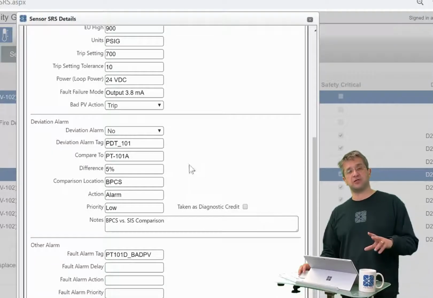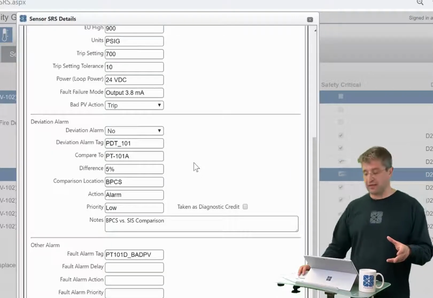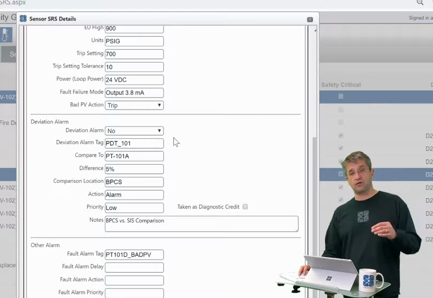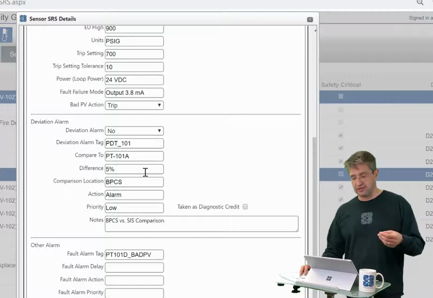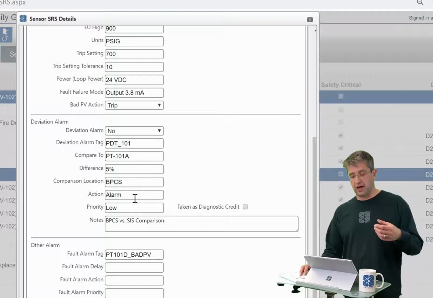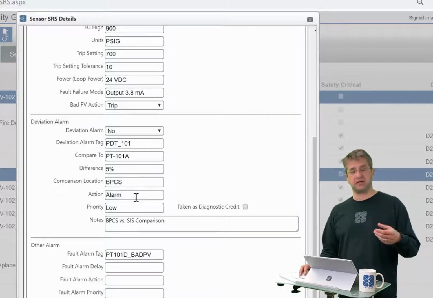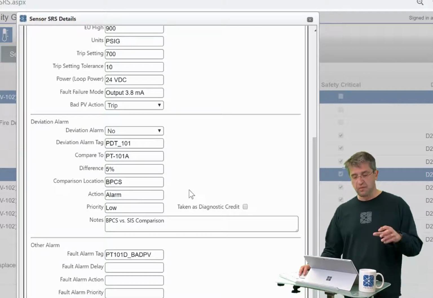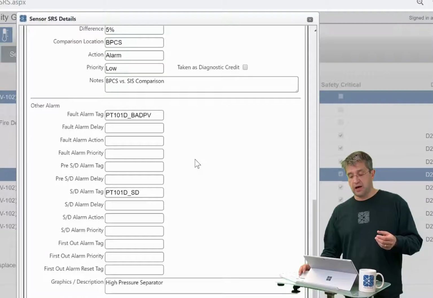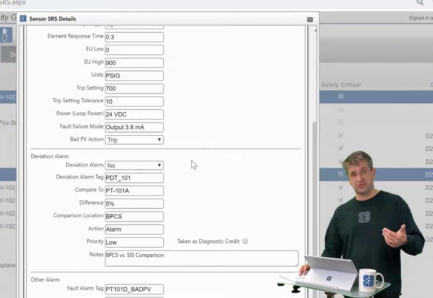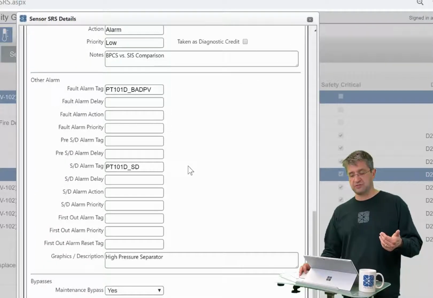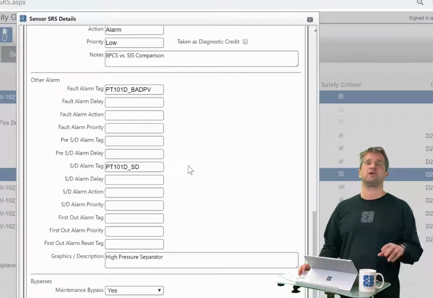The next section includes deviation alarming information, including whether or not it's done, what comparison tags should be used, what difference generates a diagnostic alarm, and any actions that might be taken. That is all included in the deviation alarming section. Then there is an other alarm section. So there's a section dedicated to deviation alarms, then there's a section dedicated to other alarms.